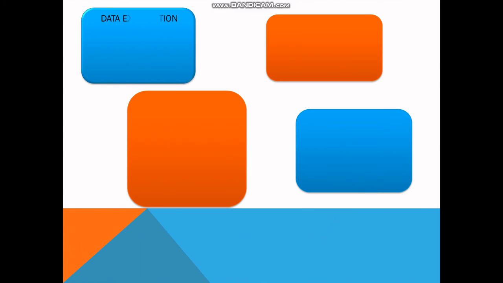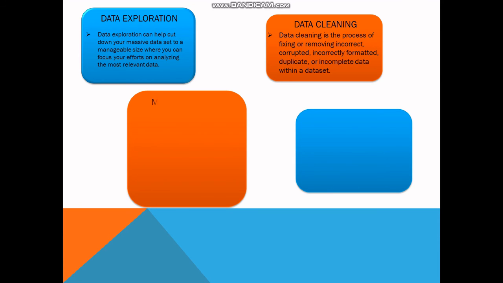Now, there are a few steps to this data analysis process. Firstly, data exploration. This is where you cut down your massive data set to a manageable size where you can focus your efforts on the most relevant data. Then we have data cleaning. This is where you remove your incorrect or corrupted or duplicate data within the set.